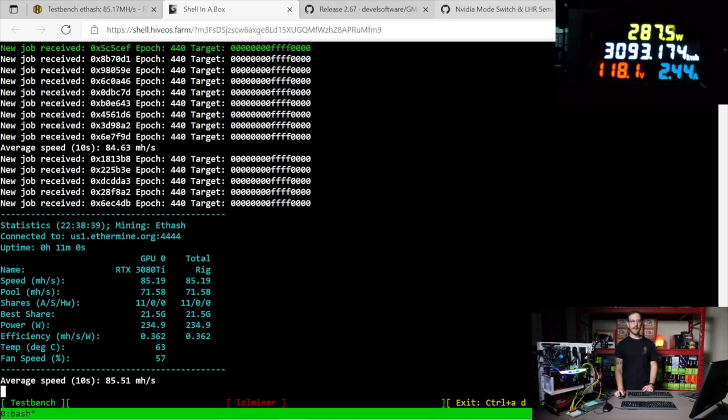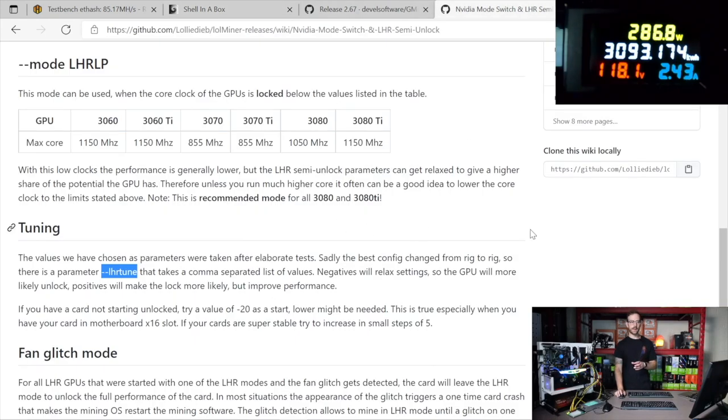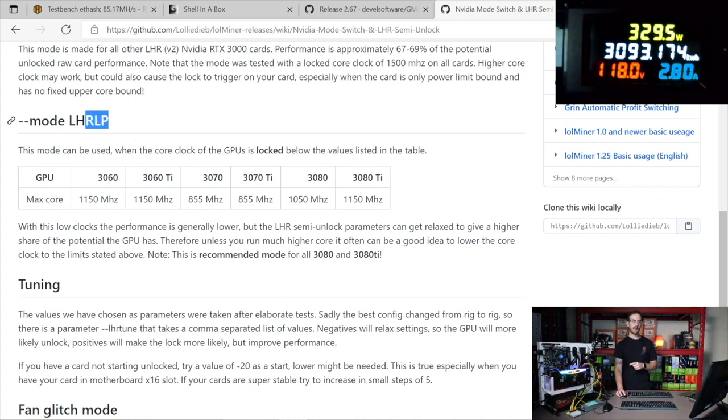What I'd really like to do now is switch over to my favorite mode, and that is going to be LHRLP, Lite Hash Rate, Low Power Mode, and that's recommended for the 3080 Ti, which is exactly what I have in there. We're gonna follow the instructions here, and what we're gonna do is change the core clock to 1150. I'm going to change the argument to --mode LHRLP. And what we're going to do is pay attention to the wattage at the wall and pay attention to our hash rate in the miner.